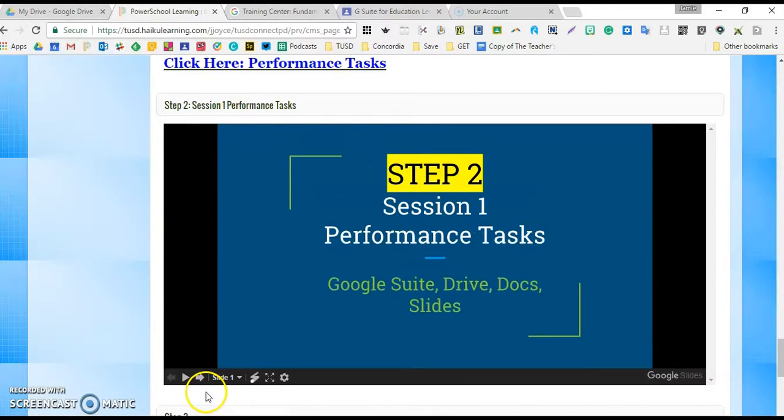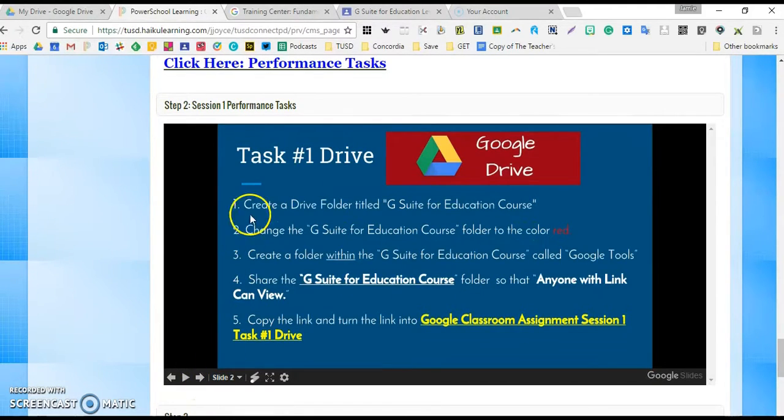This week you will have 6 performance tasks. Task number 1 will have the directions laid out for you pretty clearly. If you have questions though, don't hesitate to ask. One of the most important parts of doing the performance task is to be careful how the share settings are. Each time we may ask you to do a different type of share setting. In this case, it's going to be anyone with the link can view. Once you grab that shareable link, then you're going to go ahead and copy the link into Google Classroom Assignment Session 1, Task Number 1, Drive. Please make sure you either click Done or Submit when you have completed it in Google Classroom.